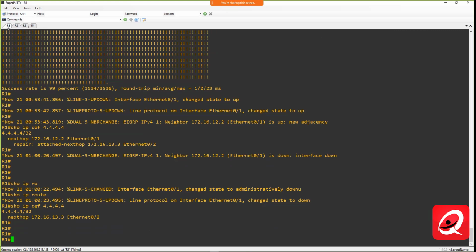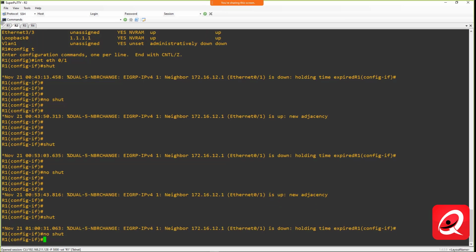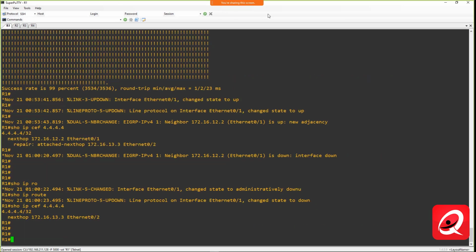Because if I did have another feasible successor, it would continue to install the backup path as long as a feasible successor exists. But in this case, there is no feasible successor because we're down to our last path, which means in essence there's no backup path. It just looks kind of like a normal route in this particular case. Do a no shut, it'll come back.